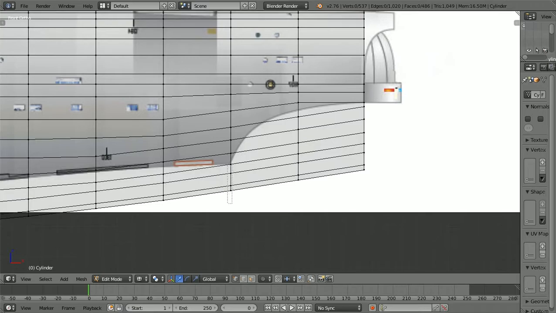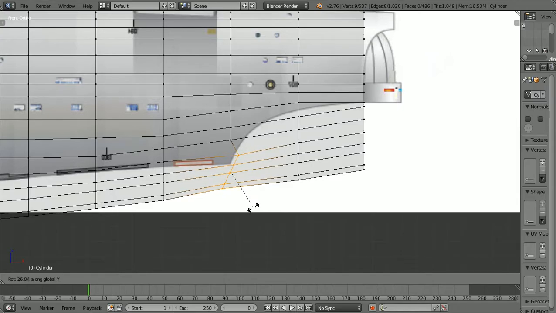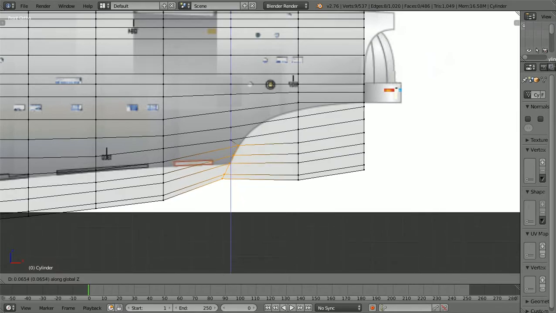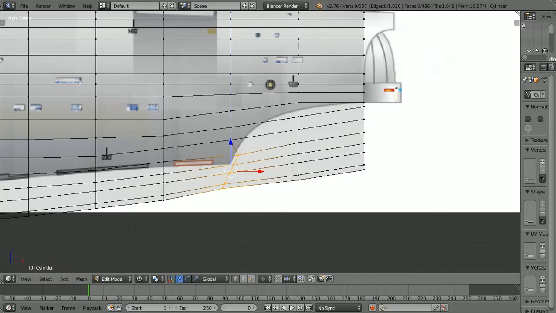Let's box these. Let's rotate them on the Y. About like there. Let's grab them to the Z. Let's bring them up a little bit. And that isn't really quite working. And I don't know why, because, like I said, this is a bigger hull, so we're going to have to put a bigger undercut in it.